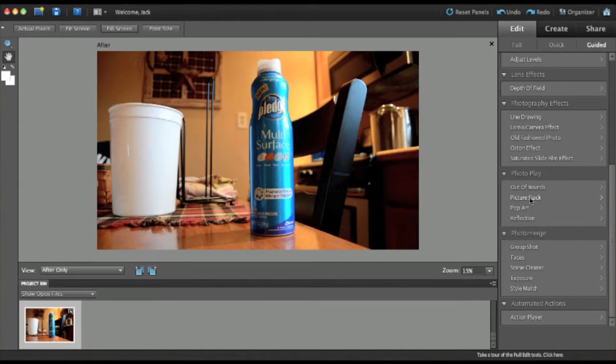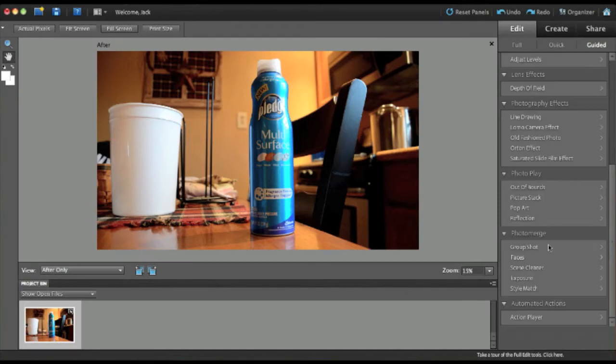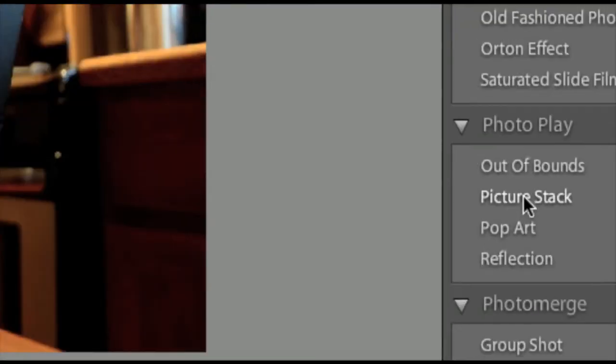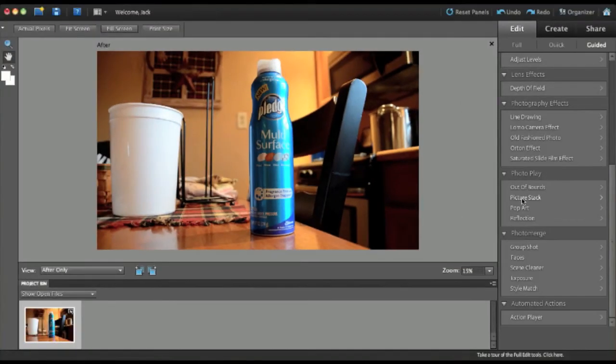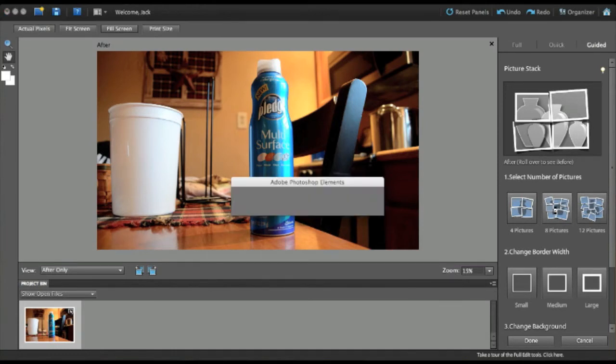Let me see if I can bring this up to you guys. Okay, you should be able to see it better there now. Picture stack. They got that. Pop art are the two new ones. Stack and pop art. Pop art I wasn't impressed with. Stack I was. Let's go to photo stack. Let's do 8 pictures on this picture right here. So I'm just going to click on that and sit back and let Elements do its magic.